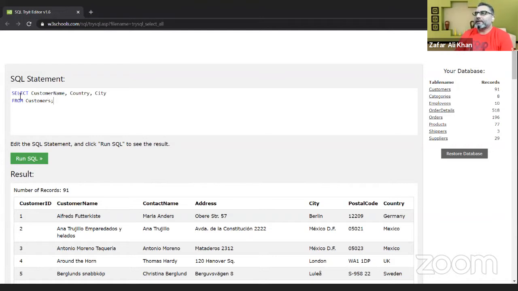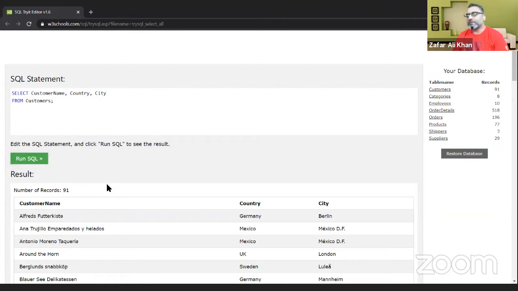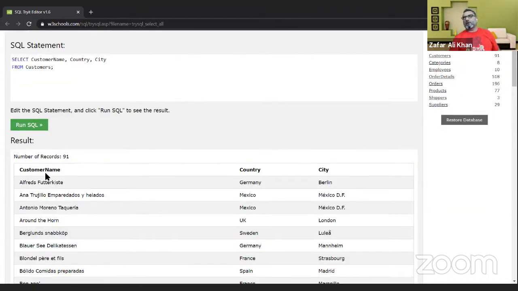So this particular command says what? It says select customer name, country, and city. So instead of having 1, 2, 3, 4, 5, 6, 7 fields, we would have only 3 shown with all 91 records. You can see over here only the customer name, as in here, country, as in here, and city, as in here, are shown.